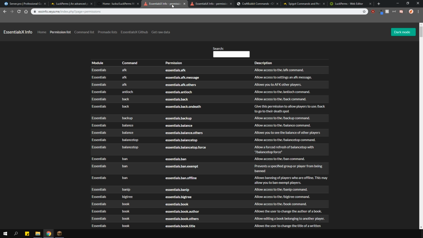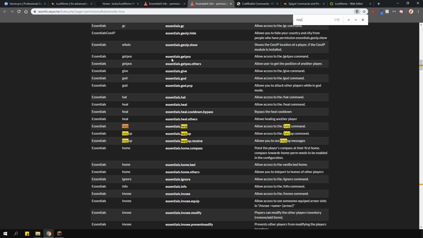It's a really big list because this plugin has many, many commands. So I'm only going to set up a couple of general permissions to give you an idea of how it works. Let's give our default group the help and the rules permission, and that's it. To quickly find the permissions or the commands, press Ctrl F on your keyboard and search for it here. As you can see, the permission node is essentials.help.